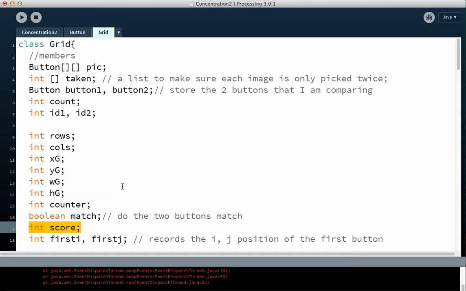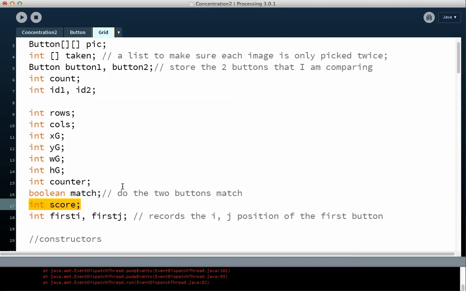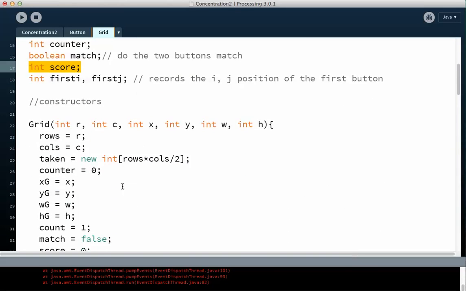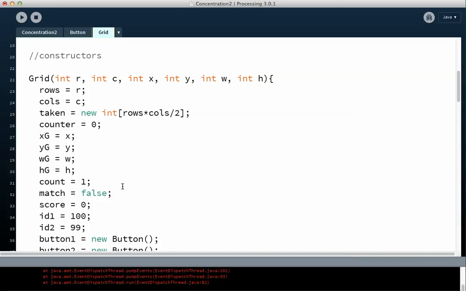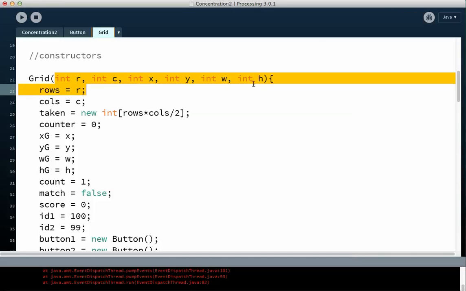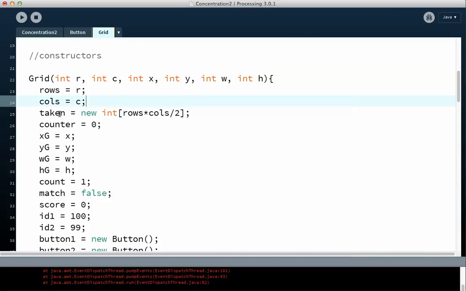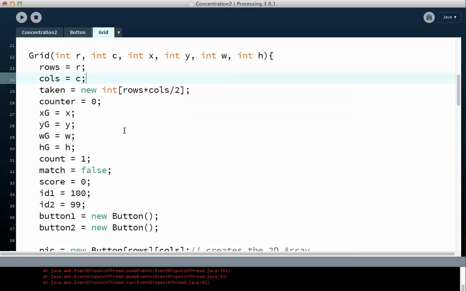Okay, let's talk about the random. Well, the second thing I want to talk about is the fact that I had you put in a constructor for your picture grid, and then you also had a button constructor, but we've taken the buttons out of there and made each button actually a series of pictures. So I'm going back to my original constructor where I have just the rows and columns, the X, the Y, the width, and the height. And I've added a few things to it.